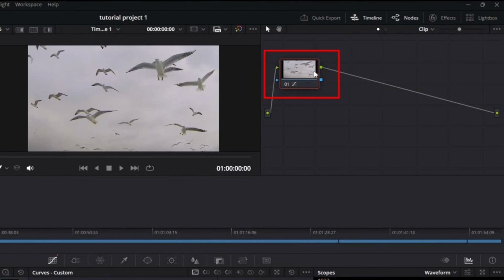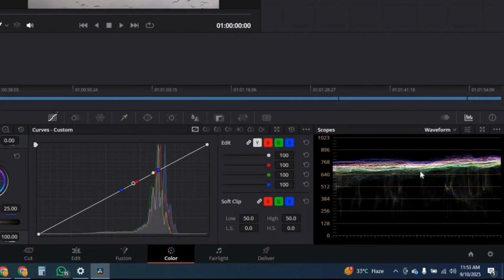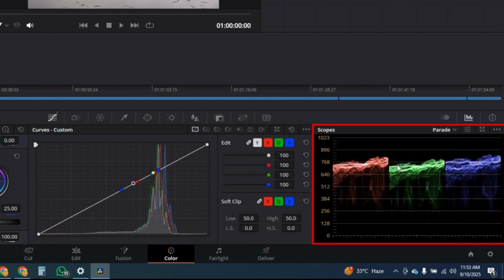On the right, you'll see the node area. Think of them as layers in Photoshop or Premiere Pro that hold your adjustments. On the bottom right, you'll see your scopes. These are visual graphs that show what's happening with your image.